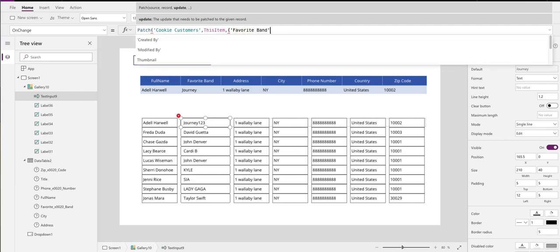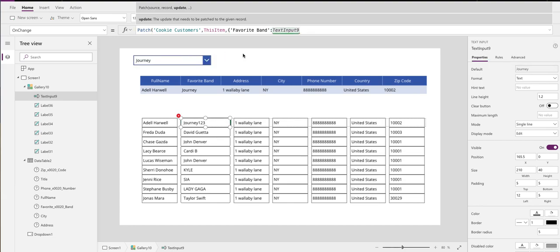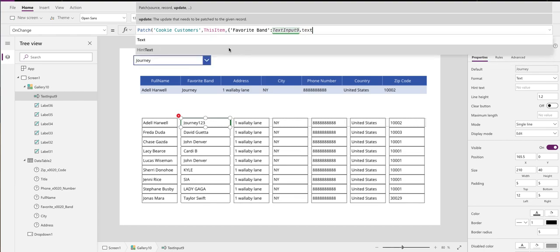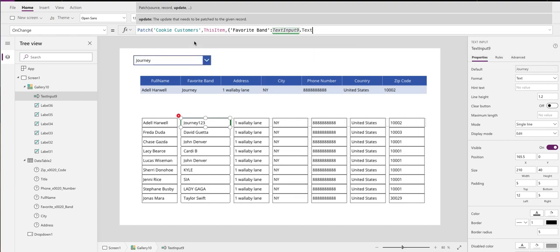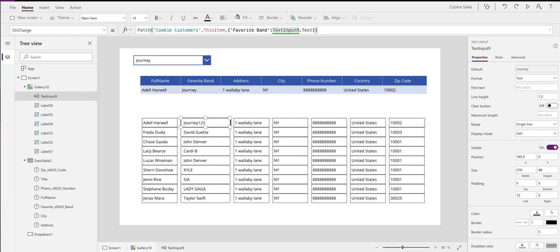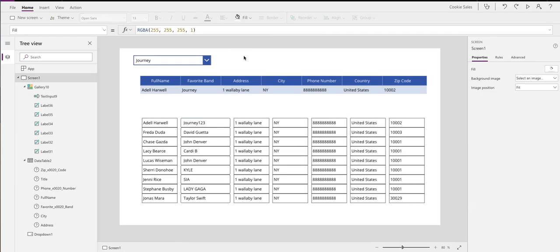And then you're going to say what the actual label is. So the label is called TextInput9. So we're going to say that, TextInput9. And then we're going to make sure it sends back as text. So we just have to end it with .Text. And then we'll close all the brackets and the parentheses, and we should be good.